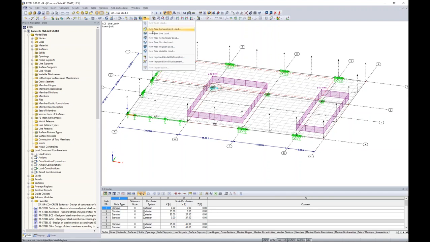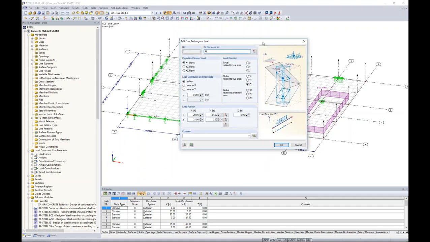Using our drop-down box here, we have free concentrated loads, free line loads, rectangular loads, circular, polygon, and variable. If I double-click on one of these free loads to open up the dialog box, you can see that we have everything here. It's pretty self-explanatory. You just go through it one by one.